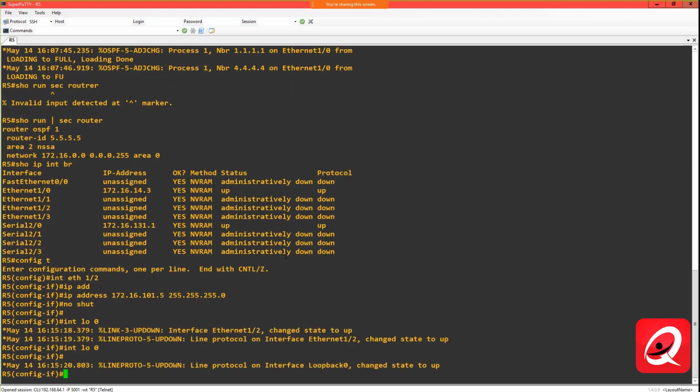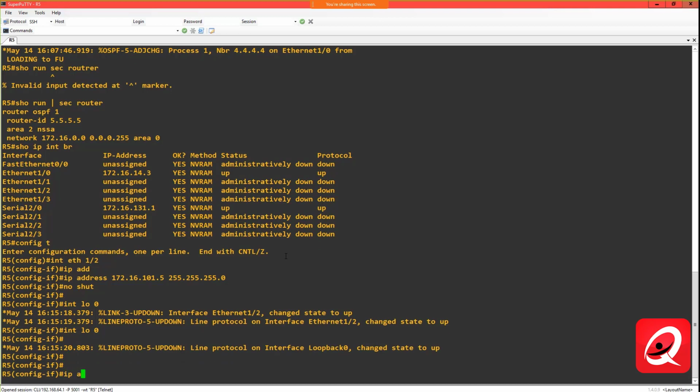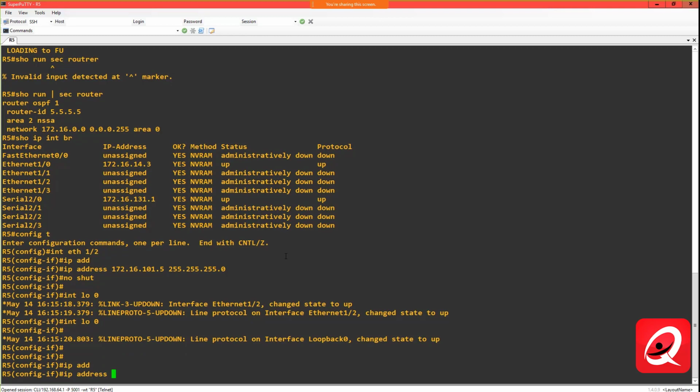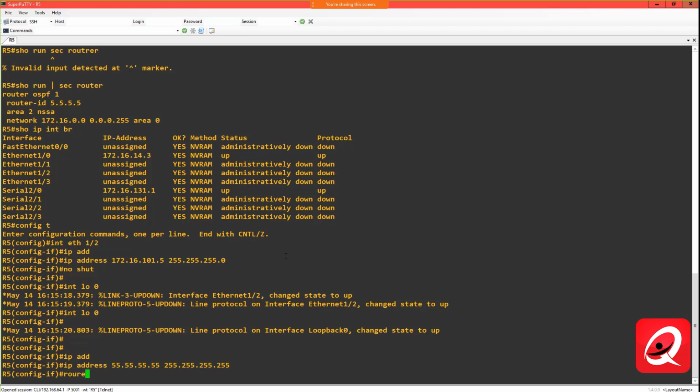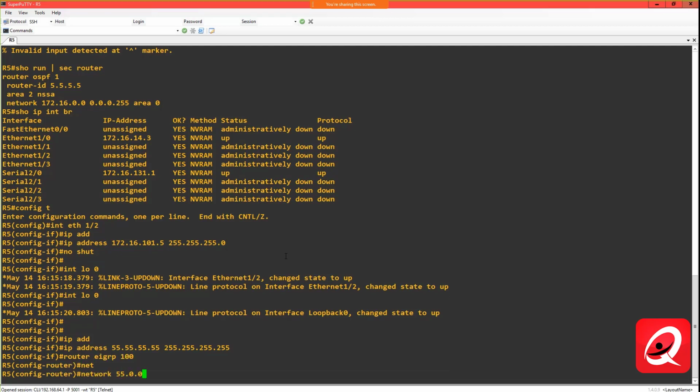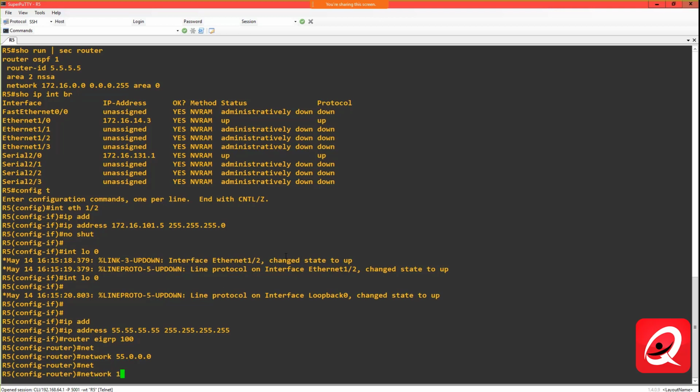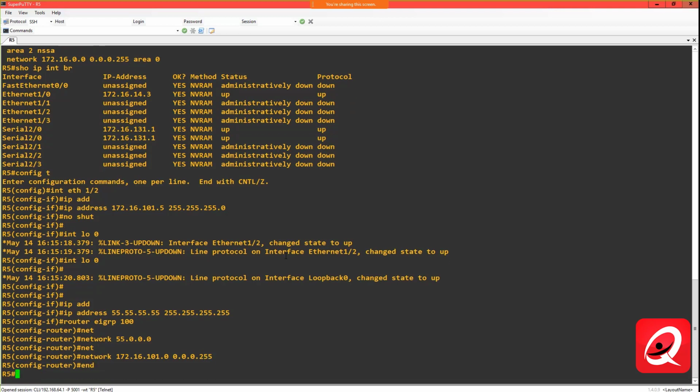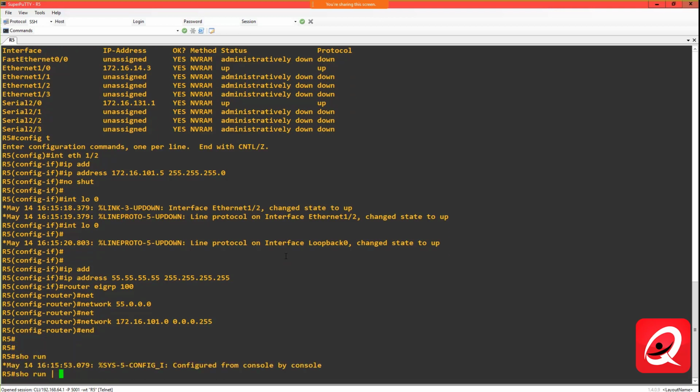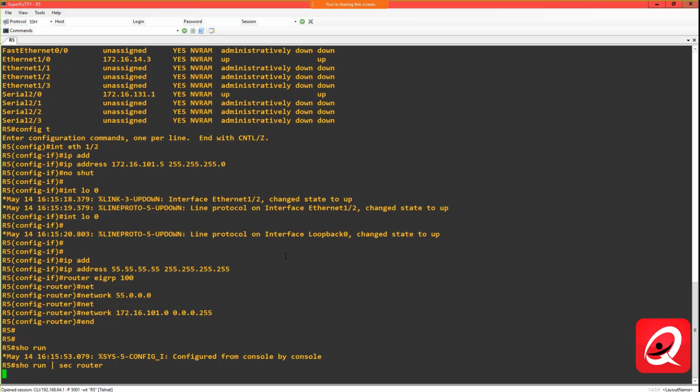I believe we also had a loopback interface on this router. Let's do loopback 0. Interface loopback 0, IP address, we'll just call it 55.55.55.55. And let's go into router EIGRP 100 and do a network of 55.0.0.0 and a network of 172.16.101.0 0.0.0.255. All right, so if I do a show run | section router, this router should now be an ASBR attached to the area.